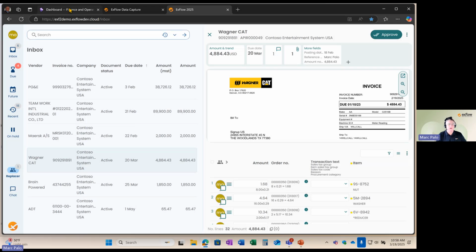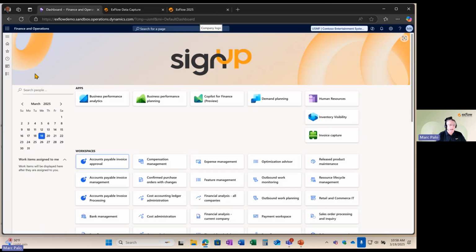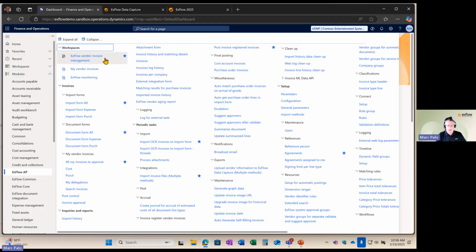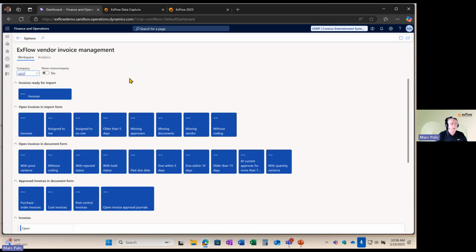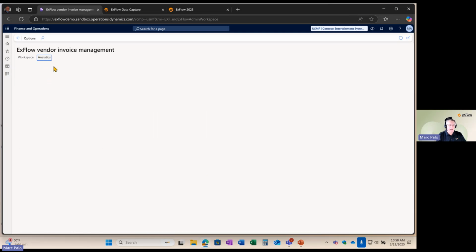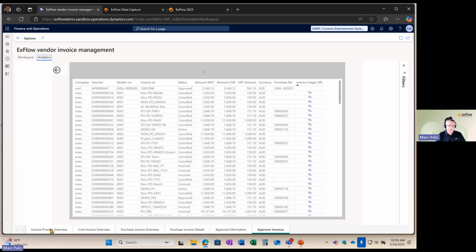Lastly, BI, I want to show that to you. So I told you when we started, out of the box, we give you a powerful cube in your entity store, and that's accessed directly from your workspace or workspaces. You simply come over here to Analytics in our ExFlow vendor invoice management workspace. And this does time out on me now and then. There we go.